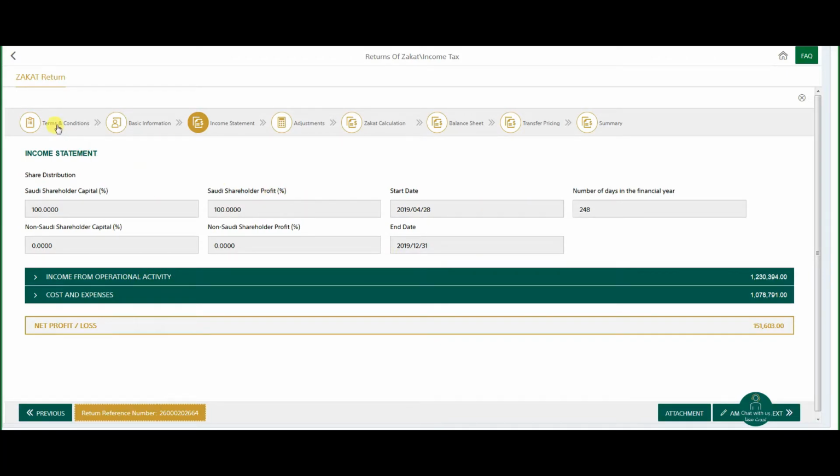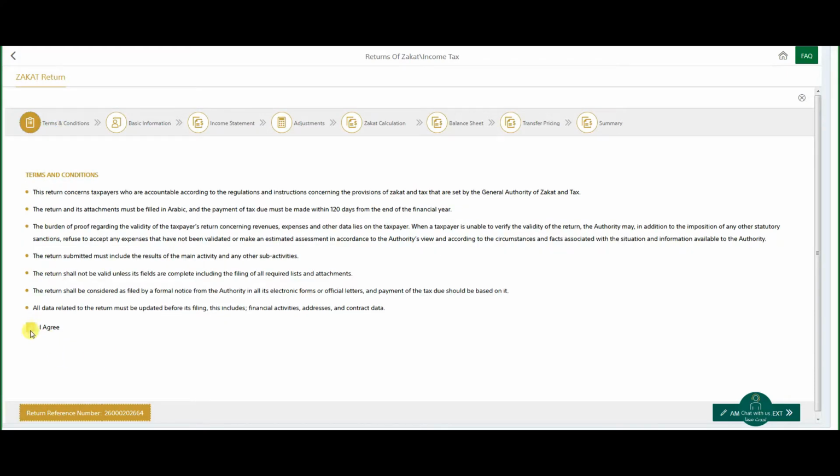Here are the terms and conditions. You have to agree to all these terms and conditions and press next, and after that the basic information of the company. After that the income statement. These two options are the basic. Here will be your company's information. I'm not going to disclose my company information. So here is the basic information, here the income statement.